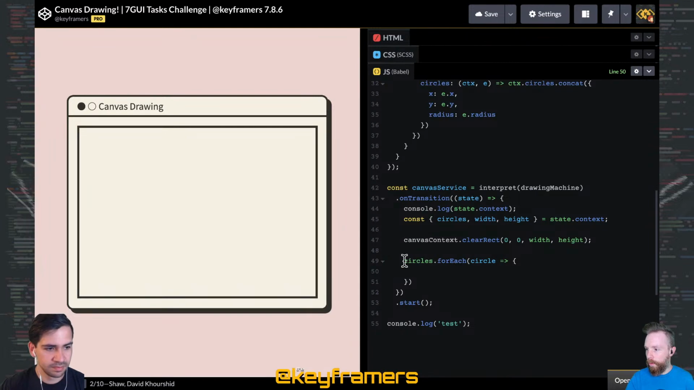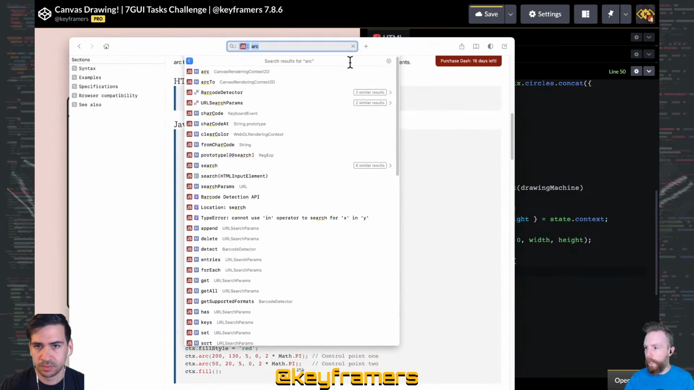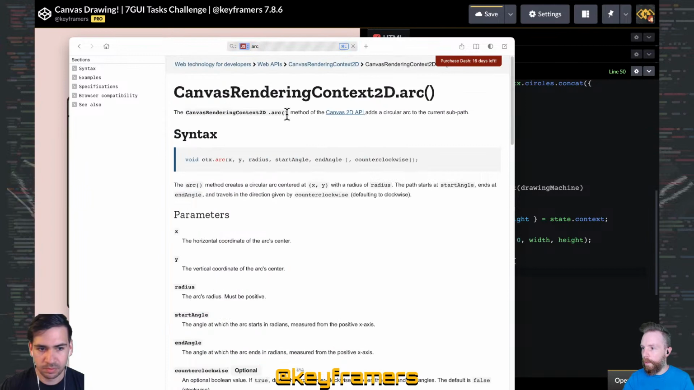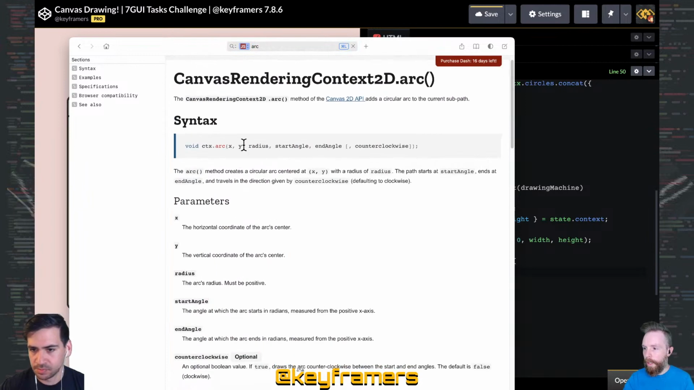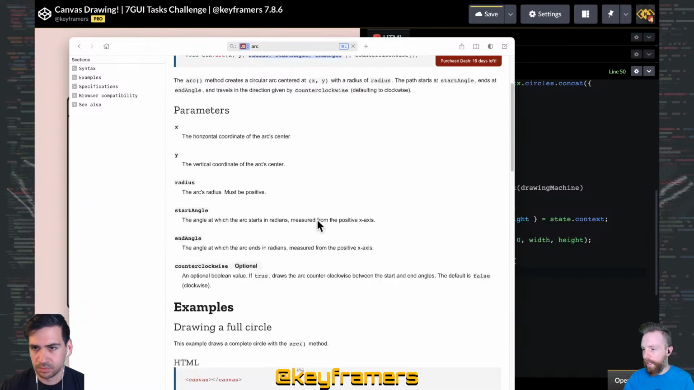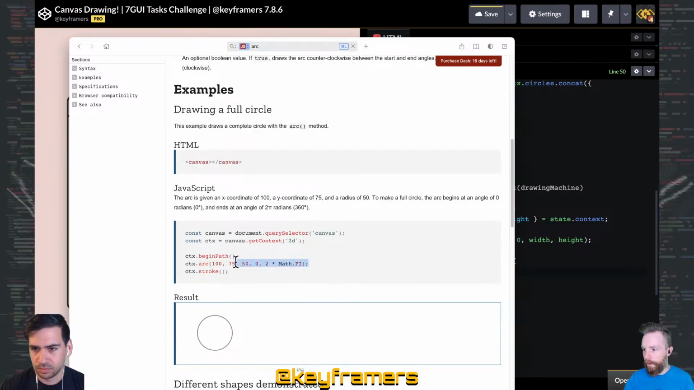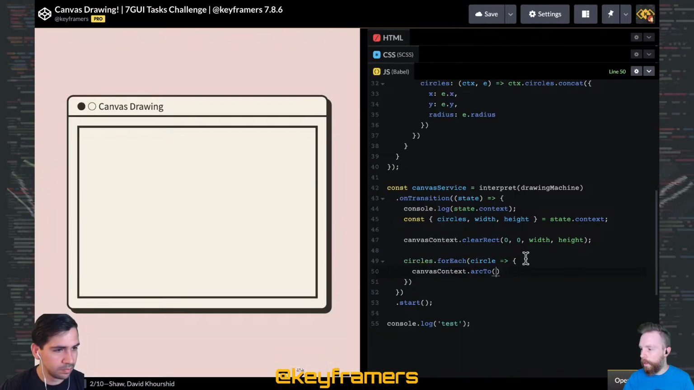Now we want to draw each of our circles onto the canvas. So we'll do canvasContext.arc. I always forget the exact syntax for it, but if we look up arc here, we've got X and Y as the first parameters, and then radius, start angle, and end angle. So when you're drawing just a full circle, it ends up being something like that. Let's see, do we want to do arc or arc2? I think just arc is all we need.